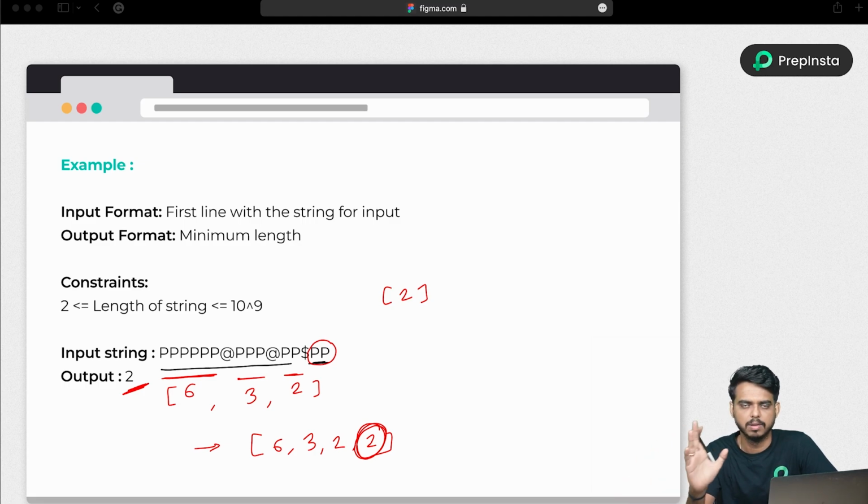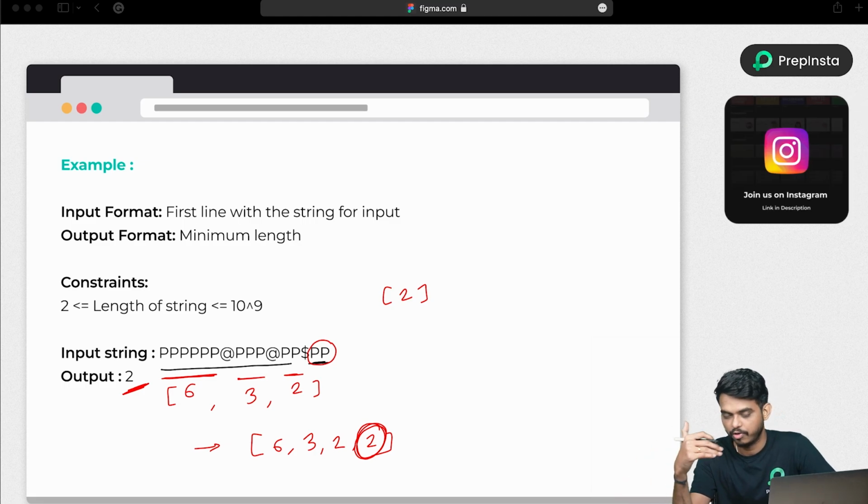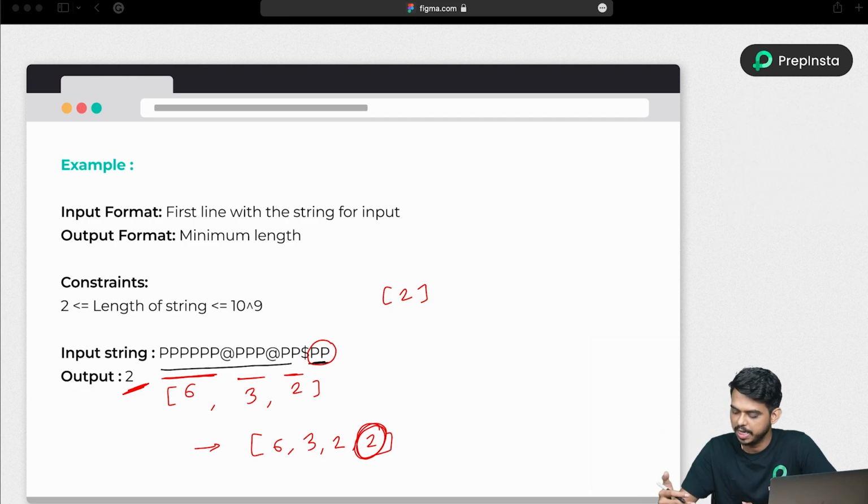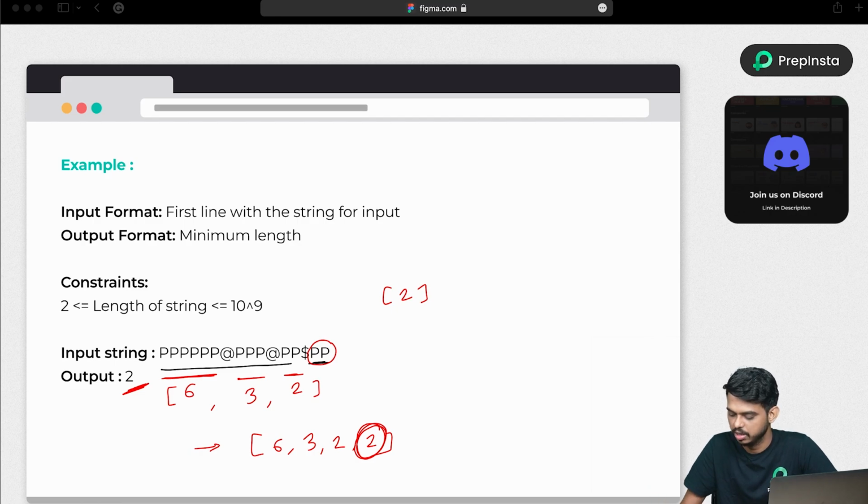I want you to solve this. Pause the video and follow this. Take this string as an input, then split that string on the dollar first, or maybe you can use the ampersand, there's no difference. Then this will create the 2 groups like I mentioned. The first one is up to this part.